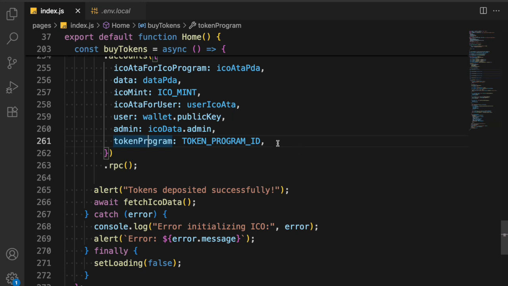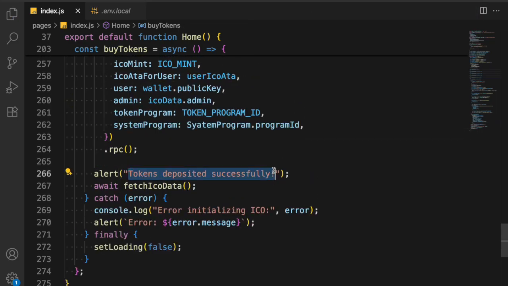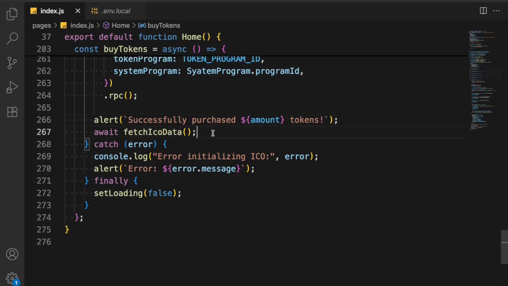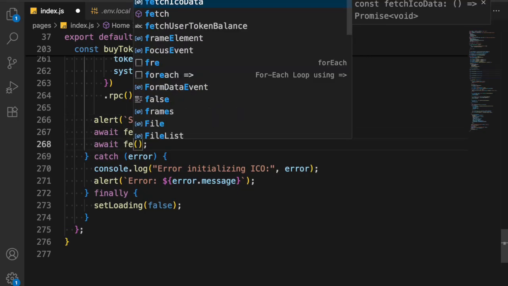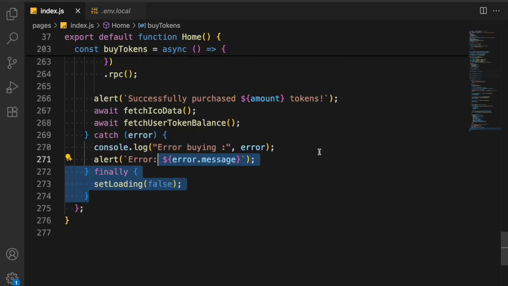We have the token program, which is absolutely fine. Now we have to get the system program and change this to system program, and we'll take the program ID, and this looks fine. Let's change this. This one is changed because we already have everything. We'll say successful purchase and the amount, and this is fine. And we have to call the user balance as well. This is the function we're going to create, and the rest of the things look great. Don't need to make any changes. That's the only thing we have to do.